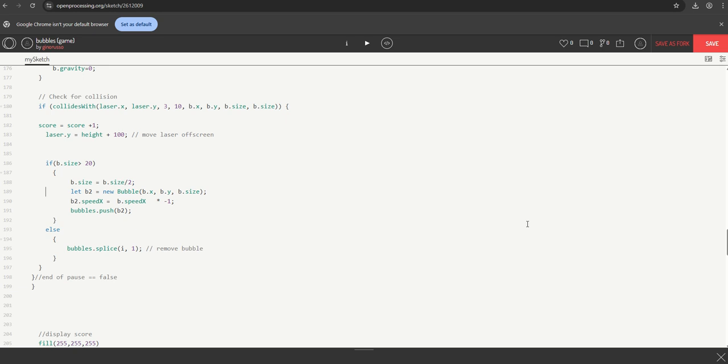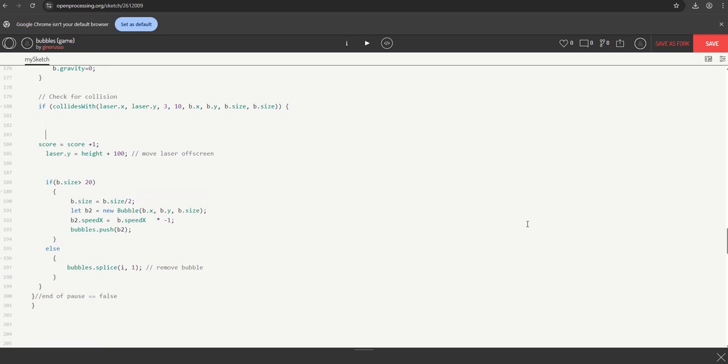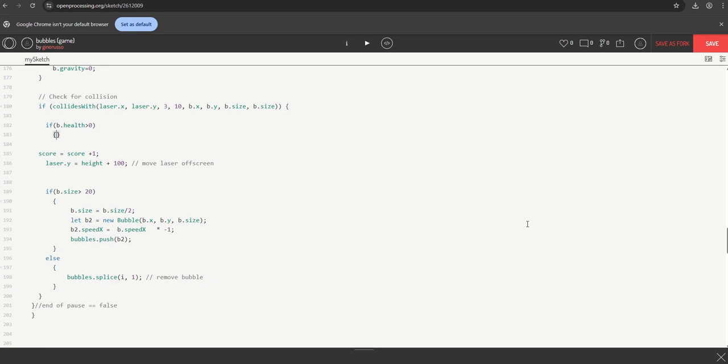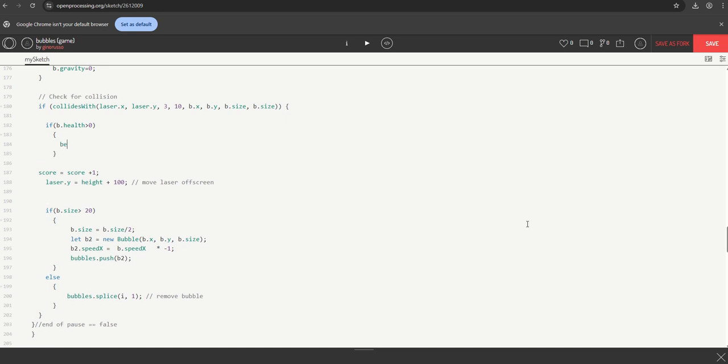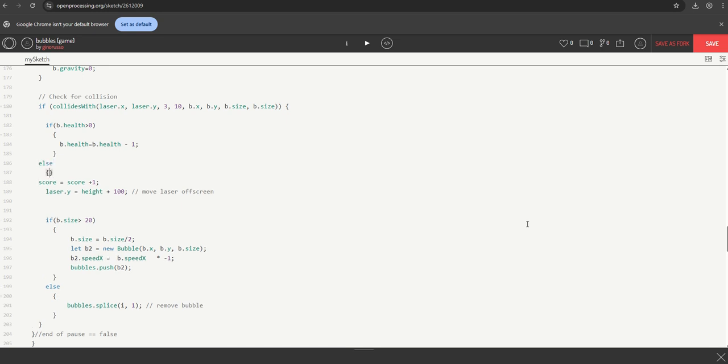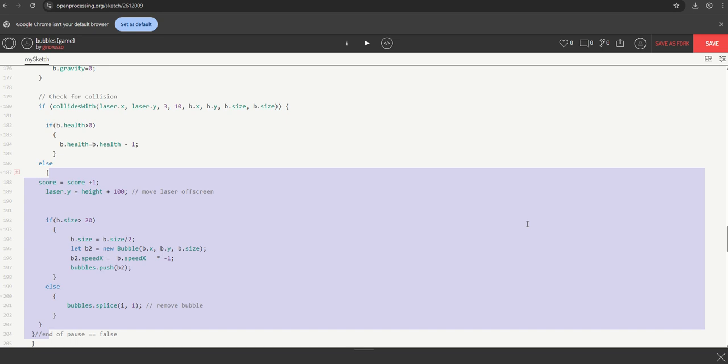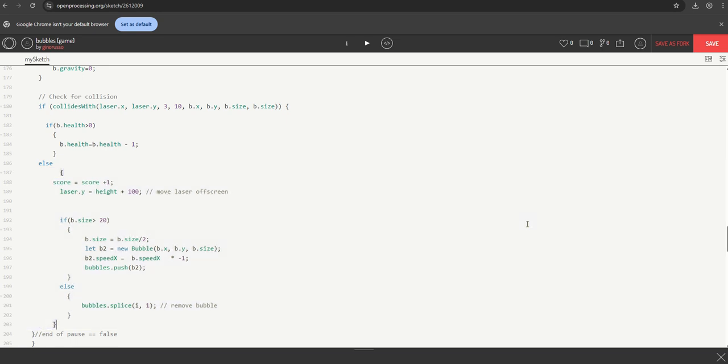So then what we would need to do is wrap this whole if. Fine, I hit you. But if b.health is greater than 0, then none of this is going to happen. We're just going to make b.health equals b.health minus 1. Sorry, you got to hit me again. And then this all becomes in an else statement, right? And then this goes in that else, and wow, we're going.